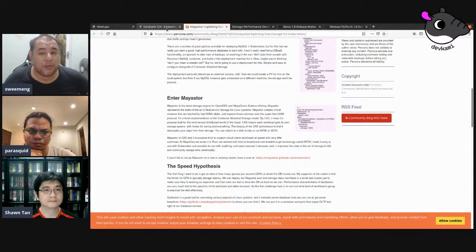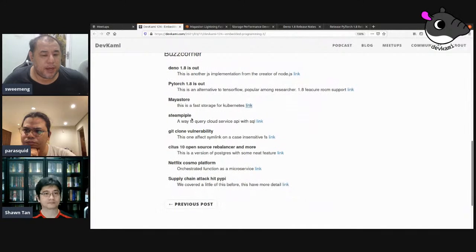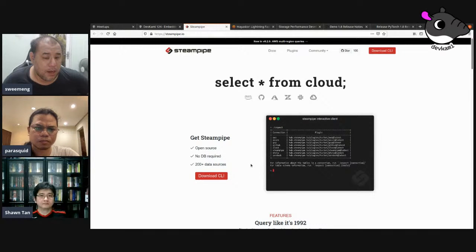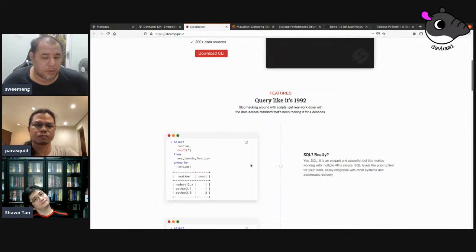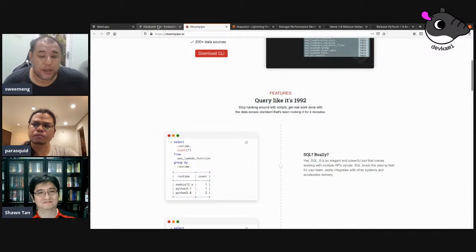As usual, the links are on DevKami, so if you're interested, you should go on. The next one is Steampipe. It's a way for you to query API services using SQL. It's interesting in that traditionally, when you query stuff, you have to write all the logic. With SQL, you don't need to, which is awesome. I just find it interesting. Anything you guys want to add on this? What is old is new again.